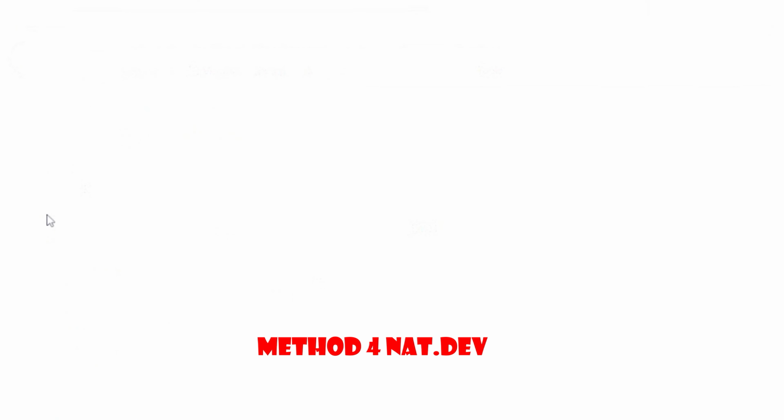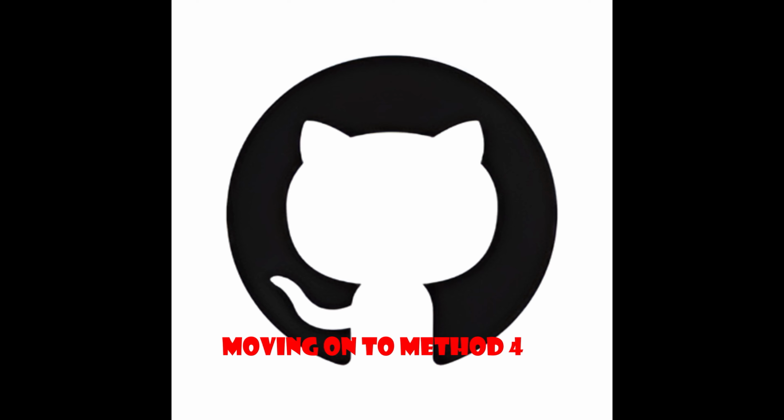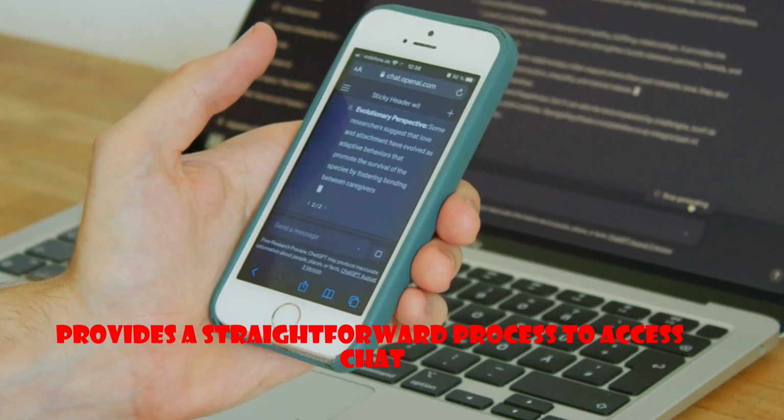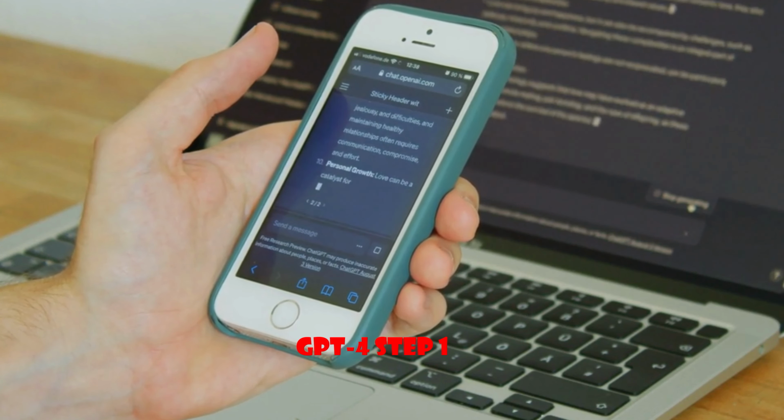Method 4, Nat.dev. Moving on to Method 4, Nat.dev, the brainchild of Nat Friedman, ex-CEO of GitHub, provides a straightforward process to access ChatGPT-4.